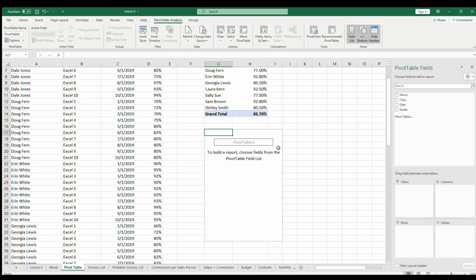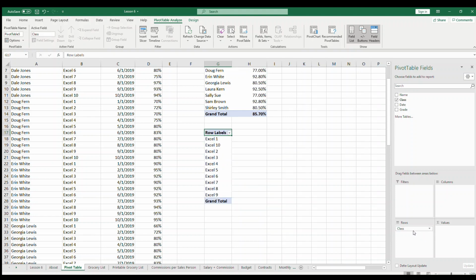Okay, so it put in another pivot table here. And like I said, this time we're going to look at it for each class. So I'm going to take class and I'm going to drag it down with my left mouse button, release when it gets to rows. I'd like to look at the average grade of each class on the date that I presented it, or the date that I gave the class. So the column across is going to be date. Drag and drop that over there.